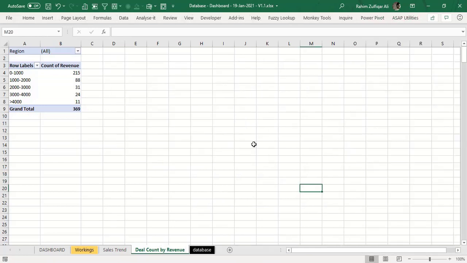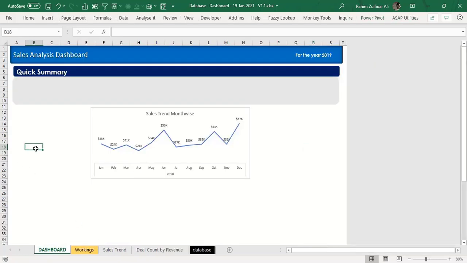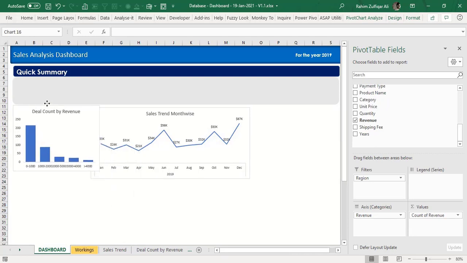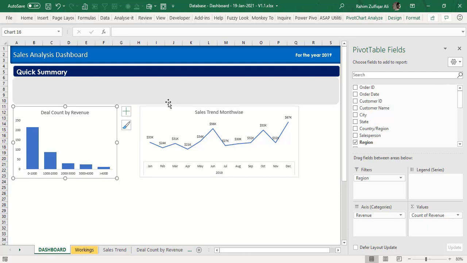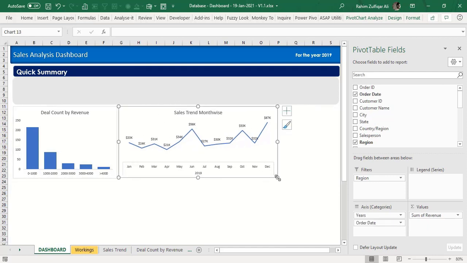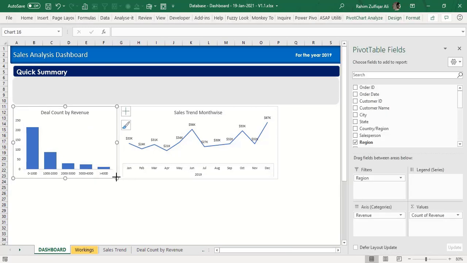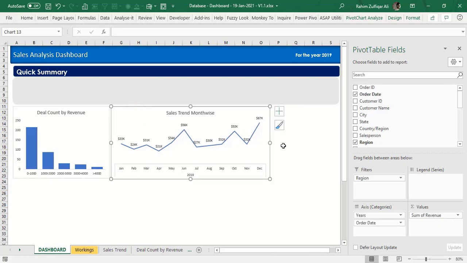Press Ctrl C, then go to the dashboard sheet and press Ctrl V, and then you can place it as per your own choice. Okay, so I hope this concept has been clear to you. Now I will put this particular trend chart as well. Right, we can just make these visual resets, because we need to print that visual later on as well, so we need to think about the printing aspect as well.